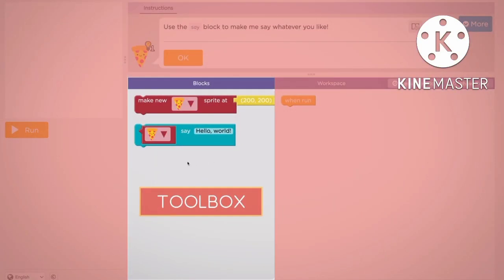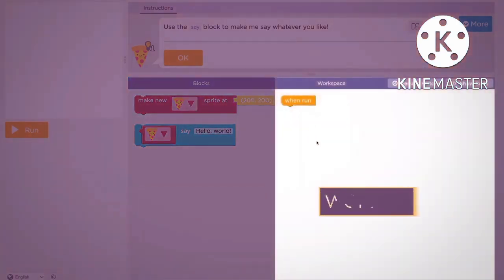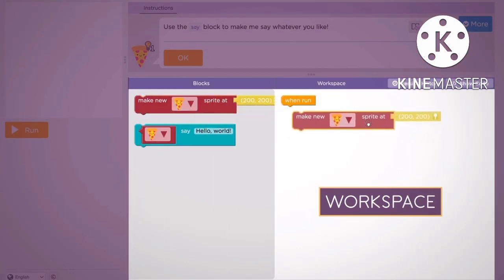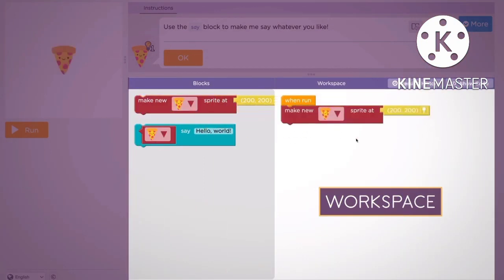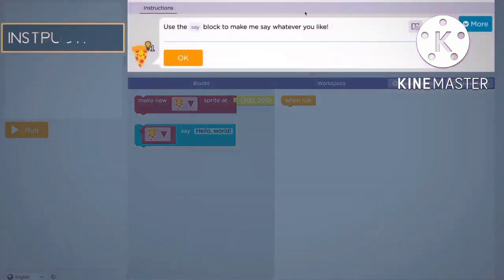New blocks of code will become available in this space as you go through the lesson. The space on the right is the workspace. You can drag blocks out of the toolbox and into the workspace to build your program. The instructions for each level will be up here at the top of the screen. If you want a hint, click on the light bulb.